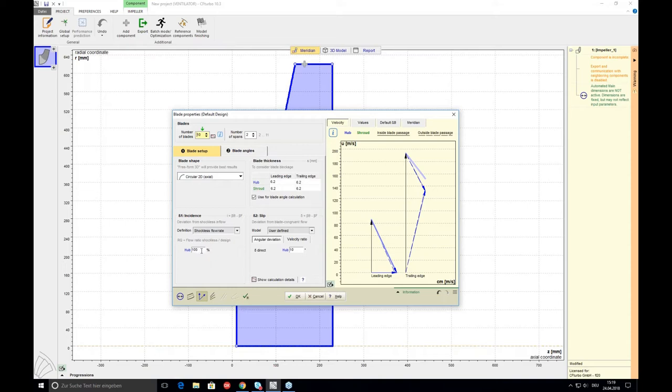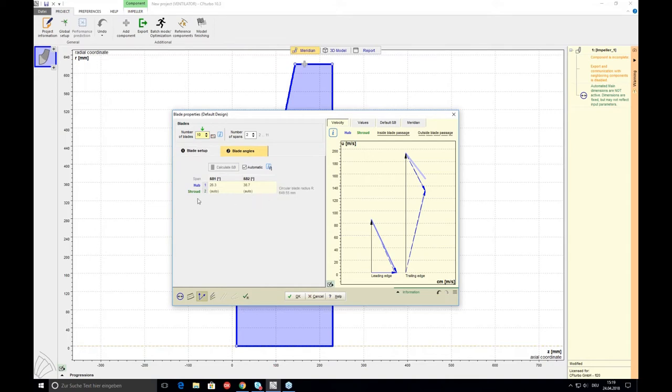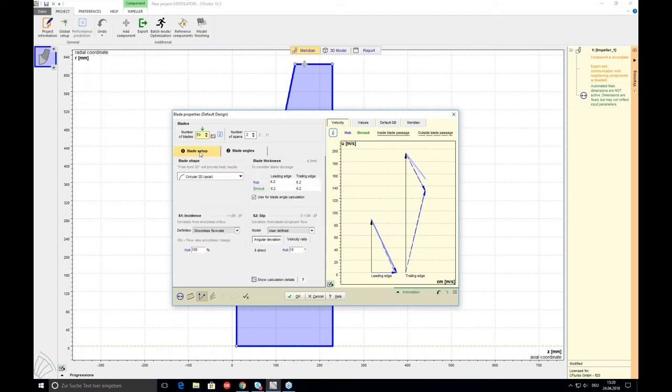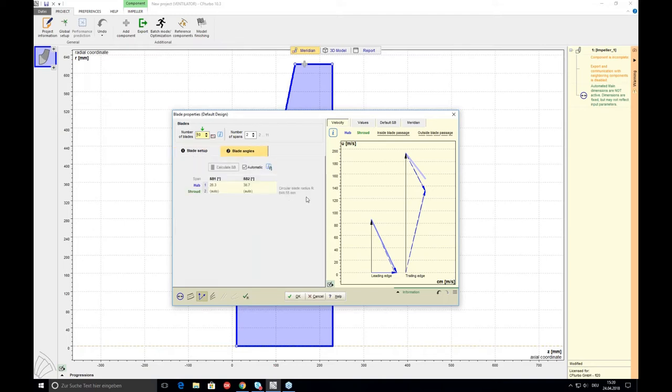And with the flow rate or the incidence definition at the leading edge and the slip definition at the trailing edge, and together with a design point, CFturbo is able to calculate a proposal again for the blade angles at leading and trailing edge, and those are given here. And because it's a circular 2D blade, and the leading edge position and the trailing edge position in the meridional view are known, it tells you also the blade radius, which is connected to that set of blade angles.